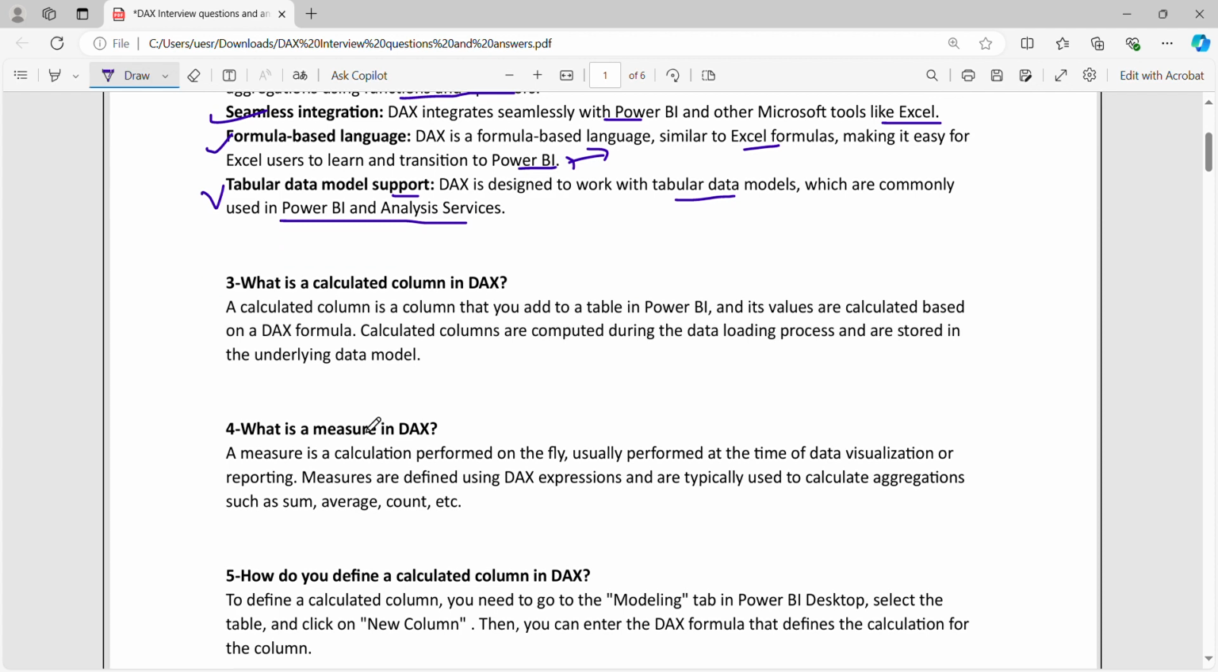Now come to the other question, that is, what are calculated columns in DAX? So a calculated column is a column that you add to a table in Power BI, and its values are calculated based on a DAX formula. Calculated columns are computed during the data loading process and are stored in the underlying data model.